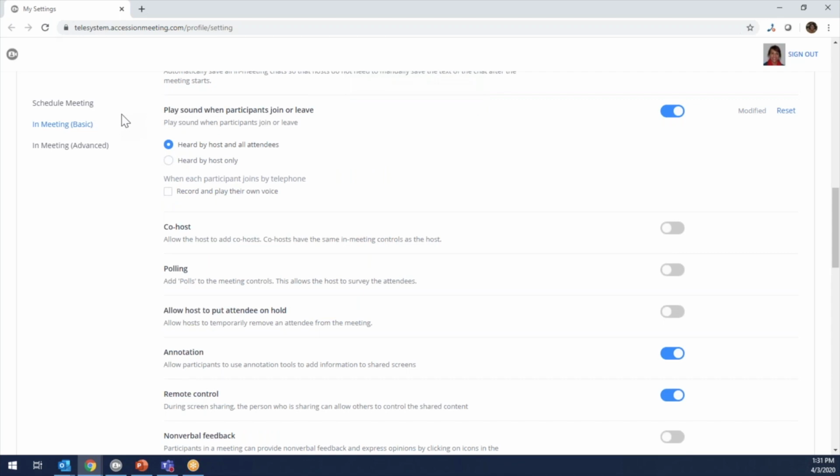So if you don't lock down your meeting and participants can join you at any time while the meeting's running, that's completely fine. But it can be helpful to have a chime play so that you as the host know when people are coming and going.